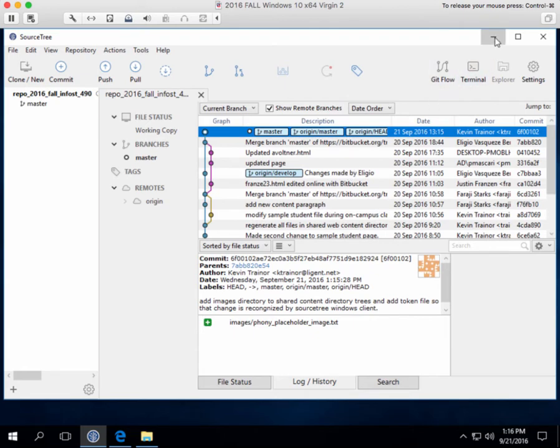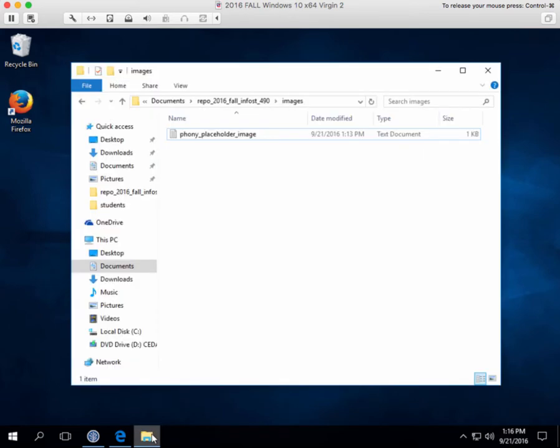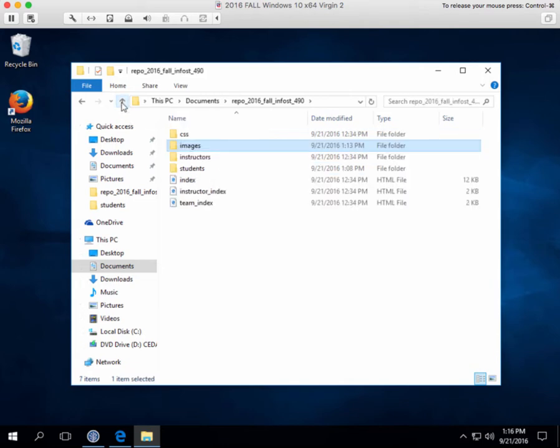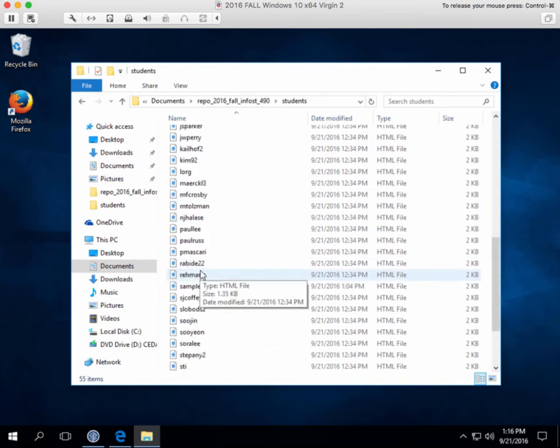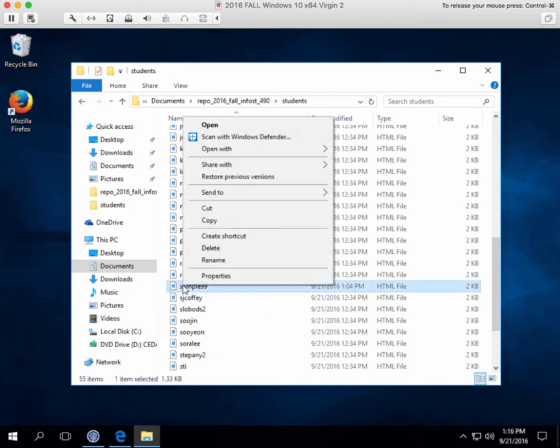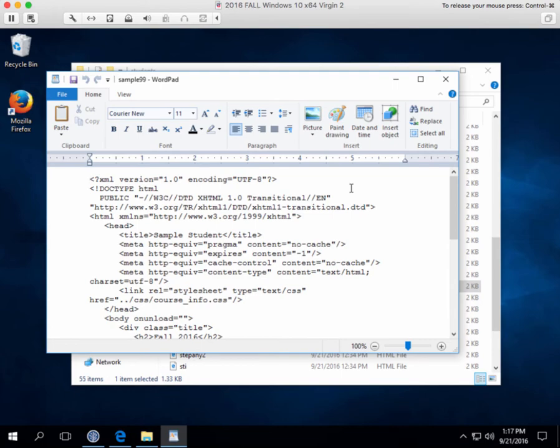And what's that? Well, the real work that I came here to do was to show you how to change your individual page. Okay, so let's find the individual page for my phony student. And my phony student's login ID is sample99. So I'm going to take that, right click on it, and say open with, and in this case, I'm just going to use WordPad.